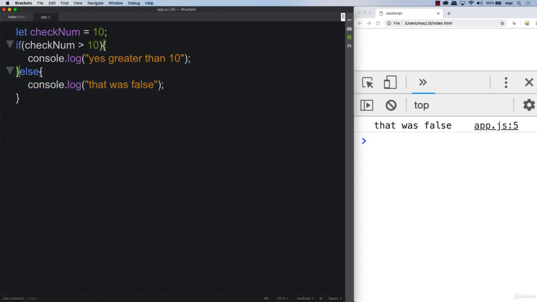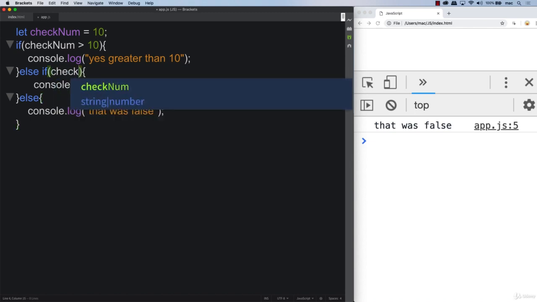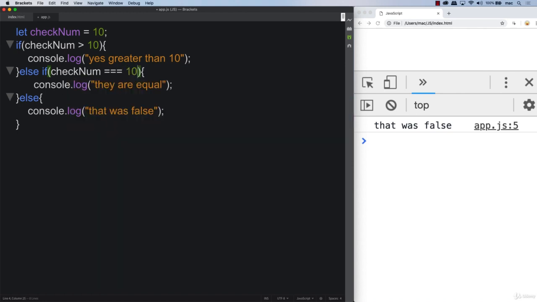So we want to add one more, and that's where we can do else if, and then we can apply the condition, and it's that same curly brackets to run the block of code. So in here, we can say they are equal, because that condition is true. So let's try that out. And of course, we do need to add in our condition. So check num equal to, and we can do an absolute, make sure that it is equal to an absolute 10. So they are equal. So that also means that if you did a string value for 10, you're not going to see that, and we're going to get returned back that was false.